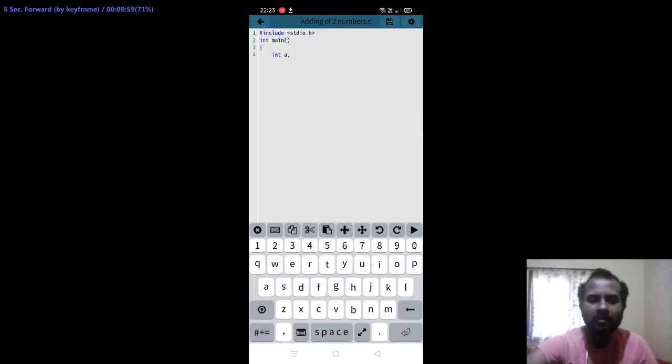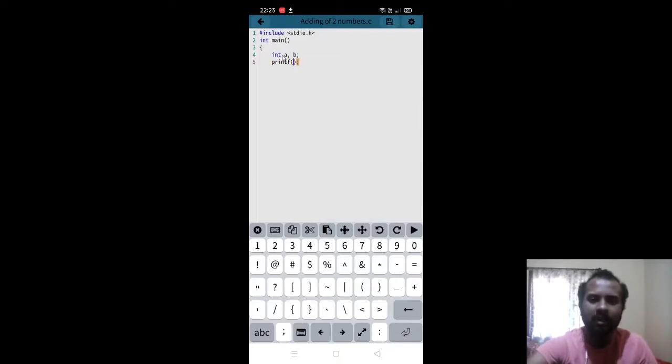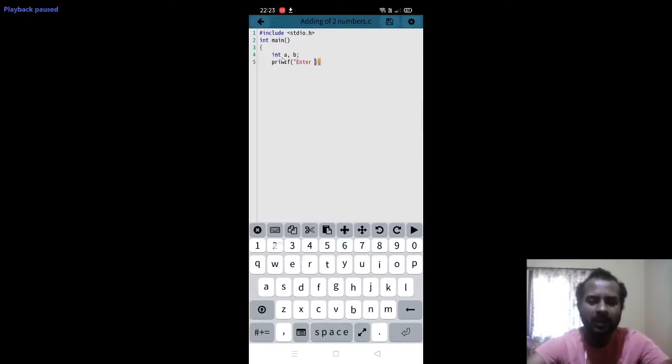So afterwards, I'm going to have a and b, because a and b will be storing 2 variables. Sorry, I am making the declaration of a and b as integer because they have to store the integer type value. Then afterwards I am going to use the printf statement to ask for the 2 numbers. So I will be taking the input from the keyboard using the scanf statement.